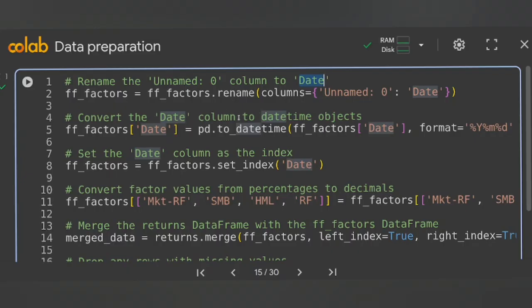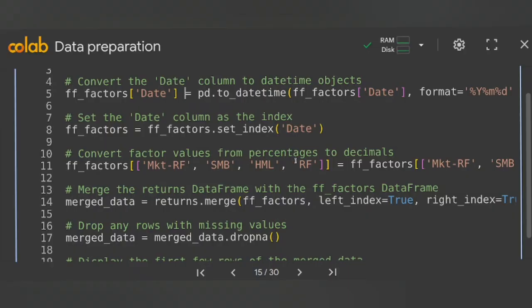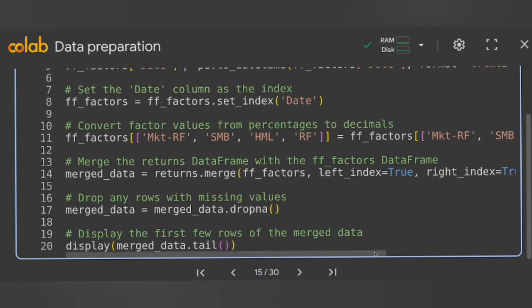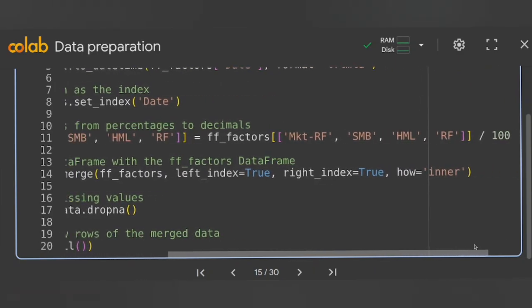Then convert the date column to a datetime object, in this case using line number 5. Then set the dates column as the index. Next, convert the factor values from percentage to decimal by dividing by 100, because they were given as percentages, so we have to divide by 100.